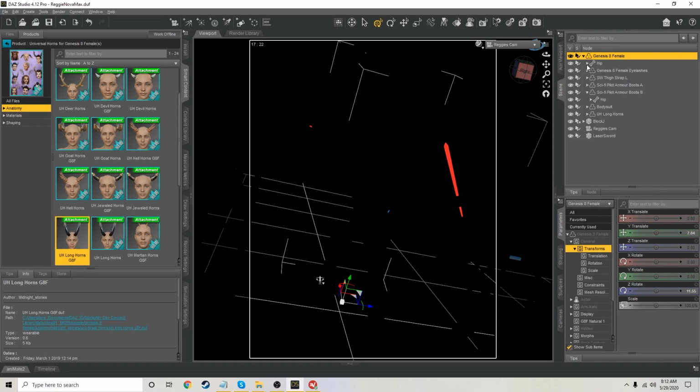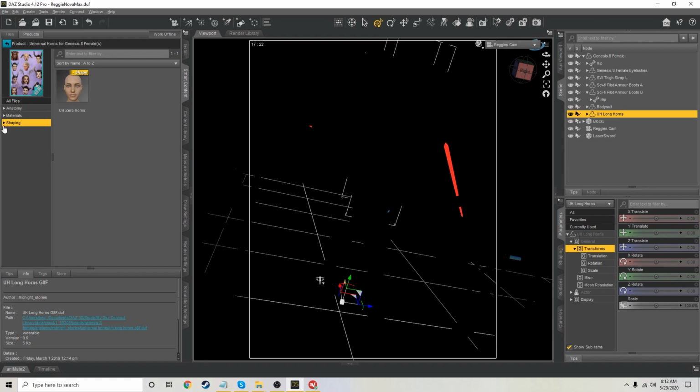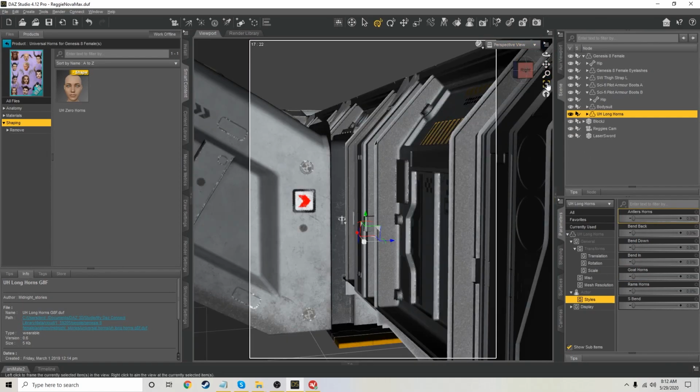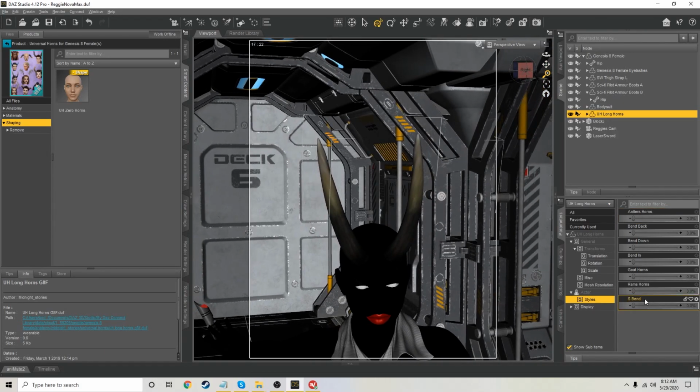So we're going to go to the Longhorns. Actor, styles, bend back, bend in, goat horns. Now let's go to this just to see. I'm just going to the perspective camera just to see if I can watch these a little bit more. I really want to make them shorter.